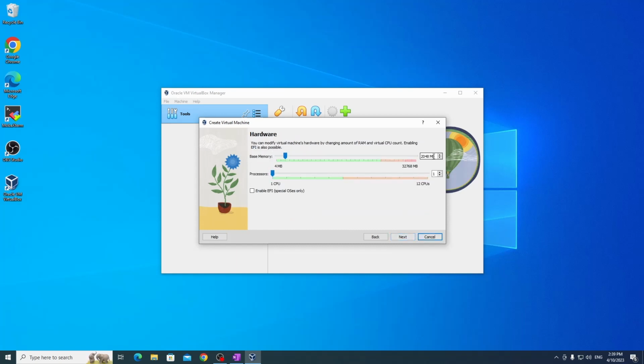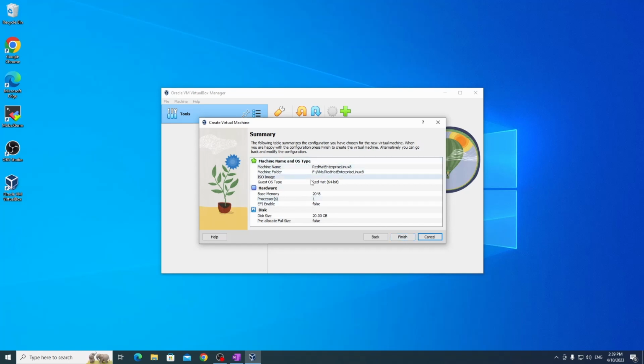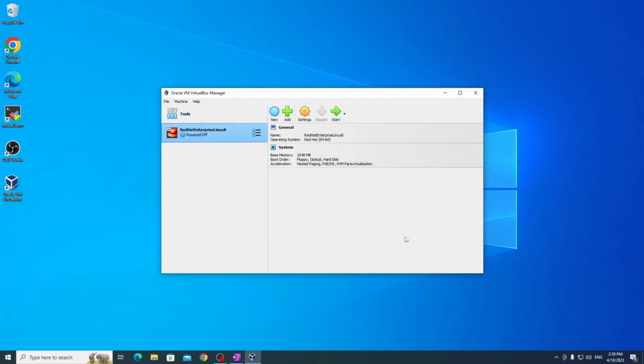Allocate memory for the virtual machine by selecting the appropriate amount of RAM. We recommend using at least 2 GB for a smooth experience. Click Next to continue. Choose Create a Virtual Hard Disk now and set the size of the virtual hard disk. We recommend using at least 20 GB of space. Click Next to finish setting up the virtual hard drive. Verify parameters and click on Finish to finish configuration of new virtual machine.